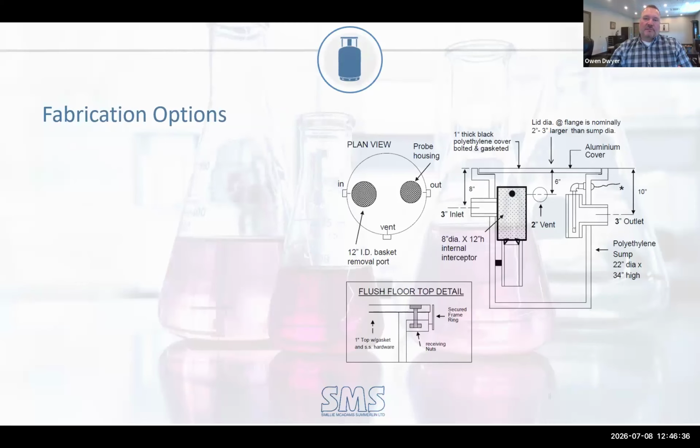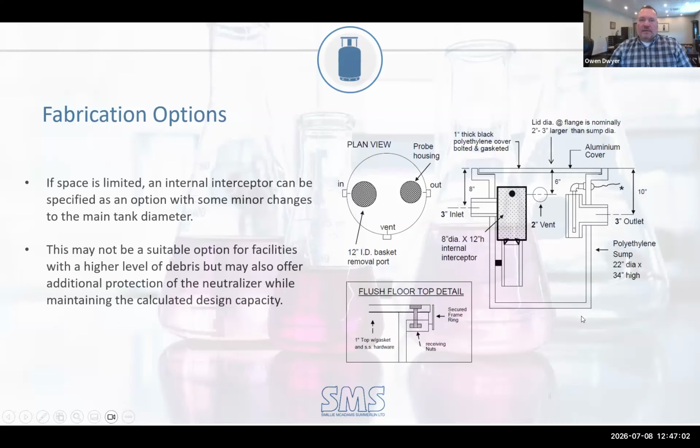With respect to sizing of the space available, maybe you don't have the luxury of having a separate interceptor on a stand and a tank. You've been given a very small area. If your area is small, specify an internal interceptor. You're going to sacrifice a little bit of volume, so it's not as big, so it might increase its maintenance requirement, but at least you're protecting your tank and that dip tube from any foreign debris going down the system.